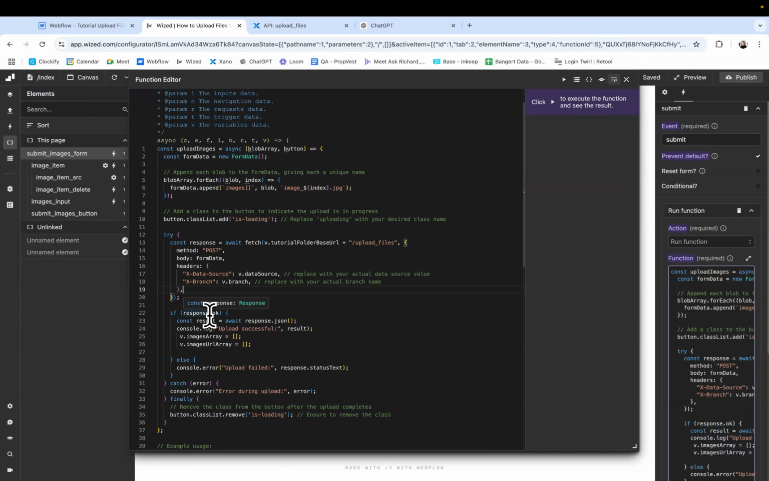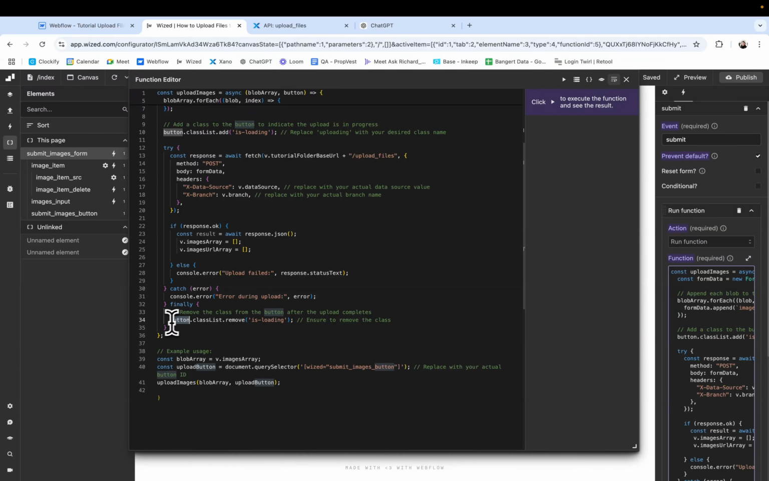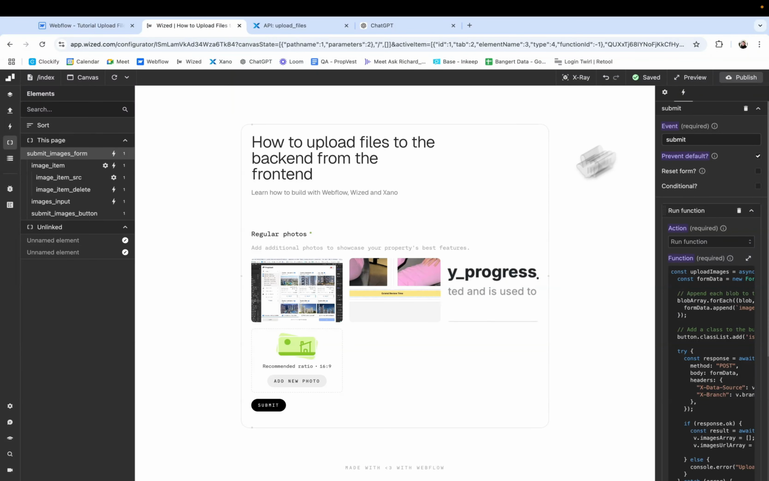So now, if the response is okay, then we wait for the result as JSON, and then we're console logging this, like upload successful. We don't need this. And after that, we want to clear the images that we have uploaded and the URLs that we have uploaded, because we want to clear all of the inputs. We want to be able to upload images again. We don't want to keep those images in the front end. Otherwise, we show a console log error. That's pretty cool. Or as well, we can catch the error while uploading. And finally, we are removing the class out of the element of the button. And that's pretty much what's going on. So let's just test it and let's see what's going on.